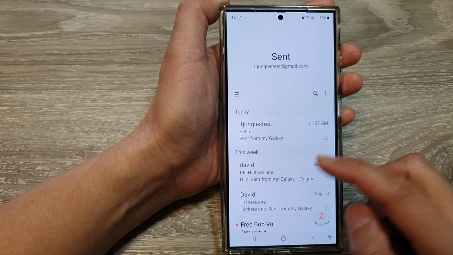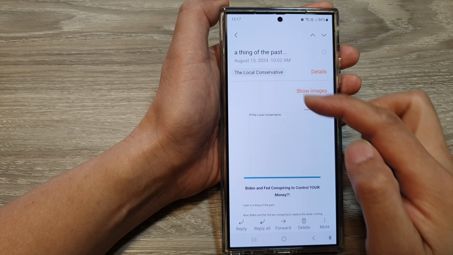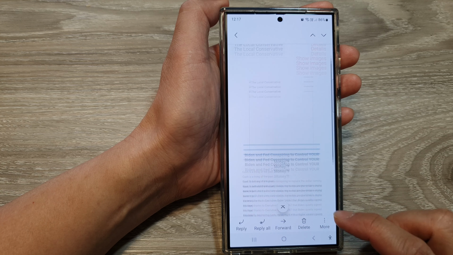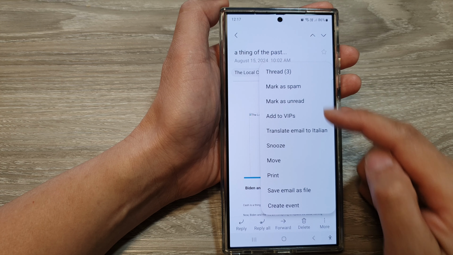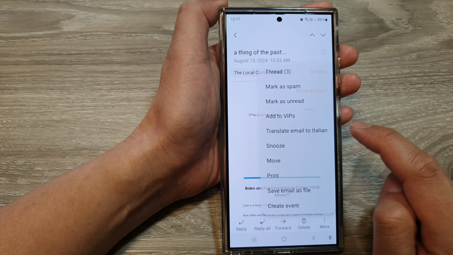So here I'm just going to wait for my email to load up. Okay, so in my inbox, I'm going to open up this email and I'm going to tap on the More button. From the pop-up, tap on Translate Email to that particular language.